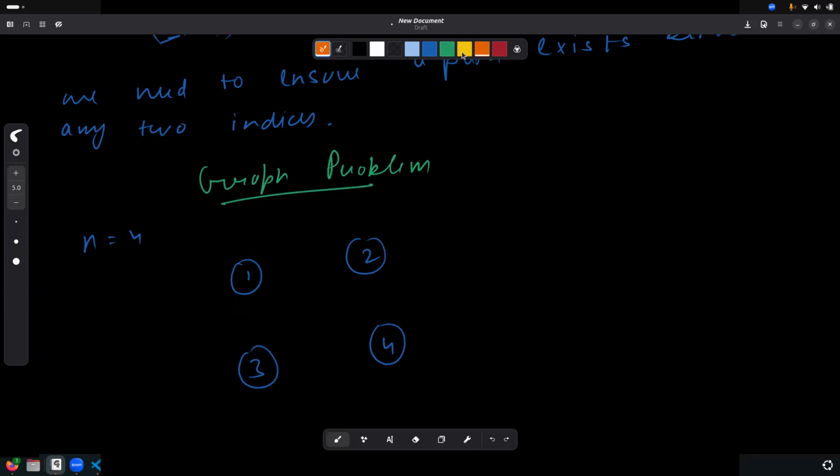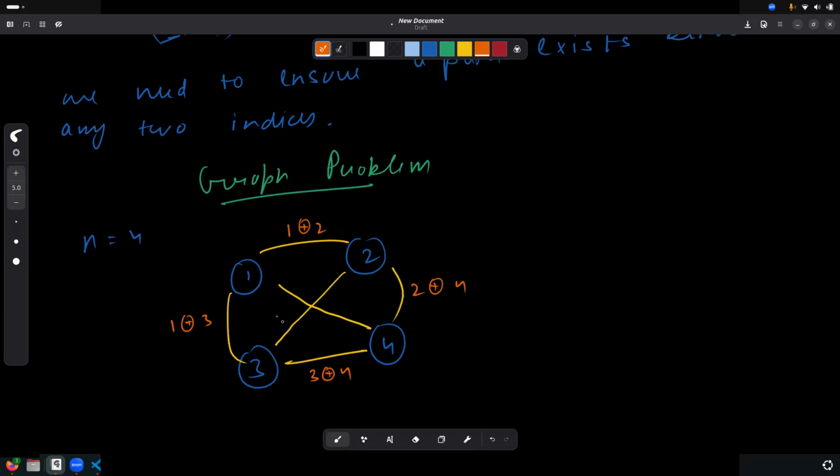Actually, these edges are not directed. And from 2 to 3, and from 3 to 4, from 1 to 4. Okay, 1, 4, 1, 2, 1, 3. So basically, we have this kind of situation where the weight of each edge is simply 1s or 2, 2s or 4, 3s or 4, 1s or 3, then 3s or 2, then 1s or 4.